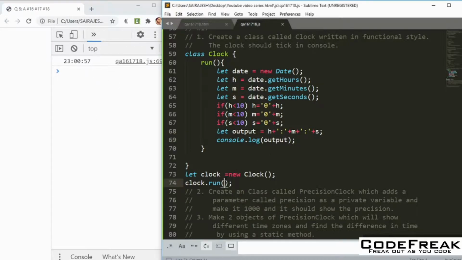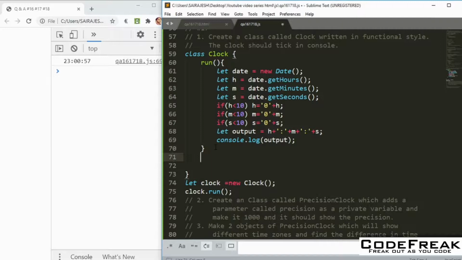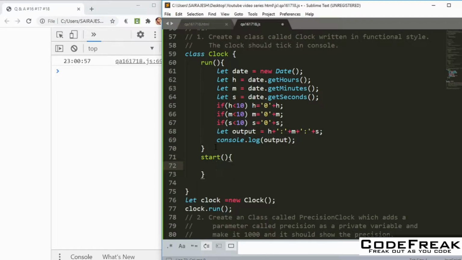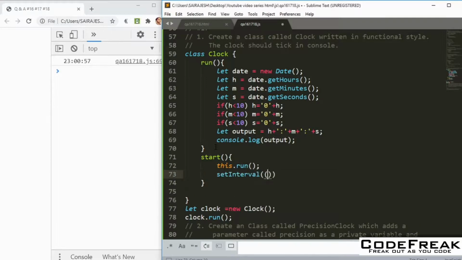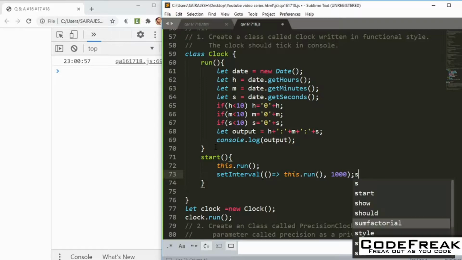So now if you want to actually run this clock after every second or something like that, you can do that. You can call a function called start, which will do that for you. So maybe you do this dot run. First you'll run the clock. Use the arrow function. Let's use the arrow function, and let's call this dot run here every second for now. So 1000 milliseconds make a second. So I think this should be good.